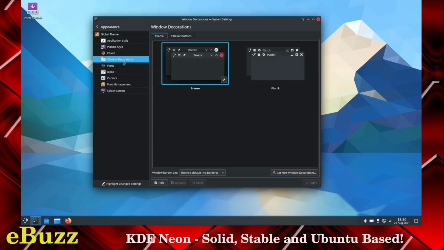Window decorations. Presently, I'm using the Breeze. You can go to plastic, which gives you more of the old-fashioned X and minimize and maximize buttons. But if those aren't working for you, I've seen people that download ones that look like macOS, ones that look closer to Windows. There's just so many different options, and you can download those right here.